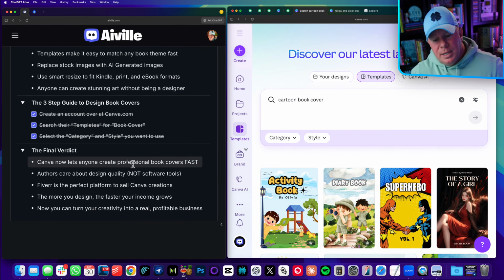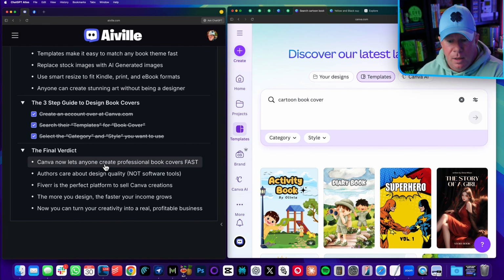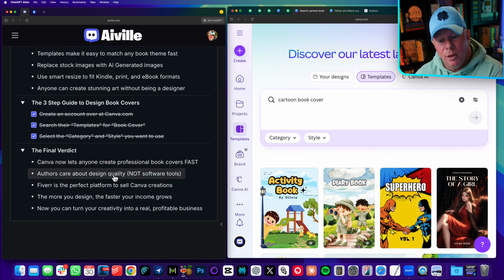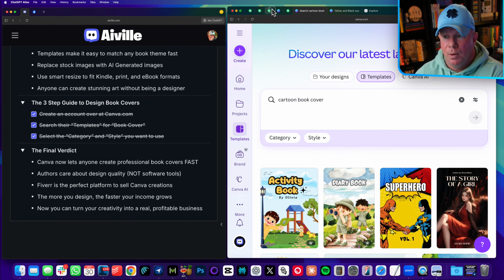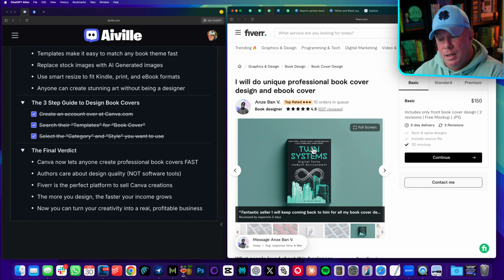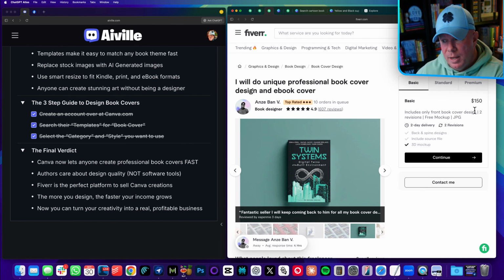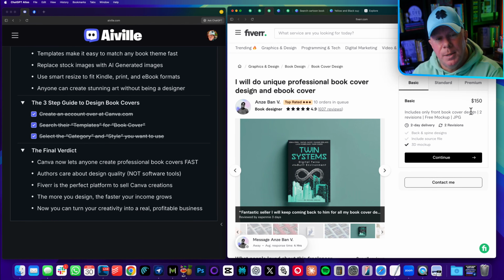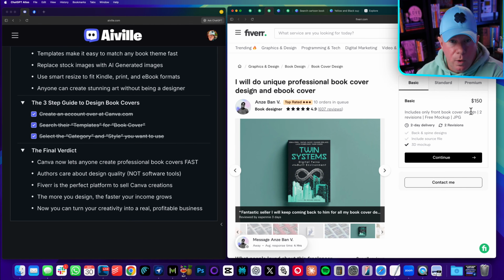So the final verdict is that Canva now lets anyone create professional book covers really fast. Authors care about design quality. They don't care about software tools. So if you were Ans Bon V offering book covers for people and you're charging $150, the person paying you $150 does not care what tool you're using. They just want a good book cover.